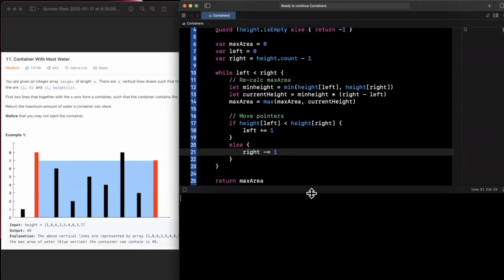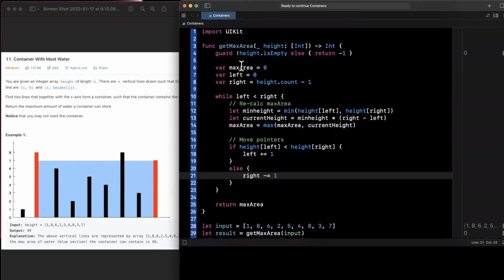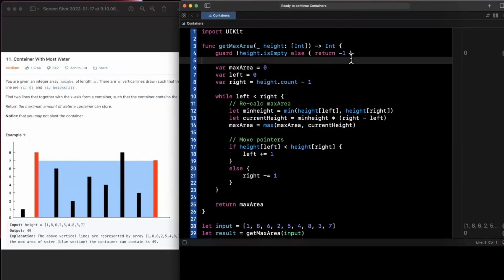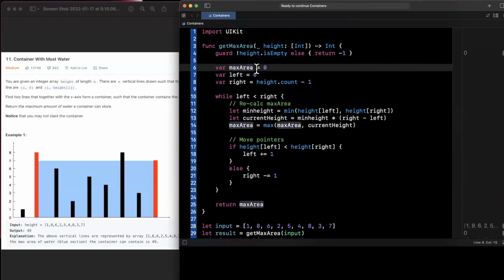Now, before I get too excited, let's test our solution. Let me actually read through it first really quick to make sure we don't have any silly typos. So the first thing that we're going to do here is with our input, we're going to verify with a guard that it's not empty. If it is, we'll just go ahead and return -1. Otherwise, we're going to go ahead and create a max area starting out as 0. This is what we're going to be using for our running results.